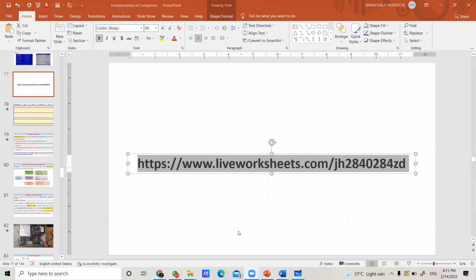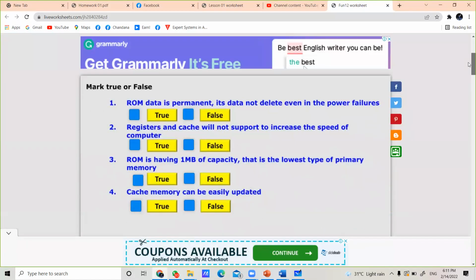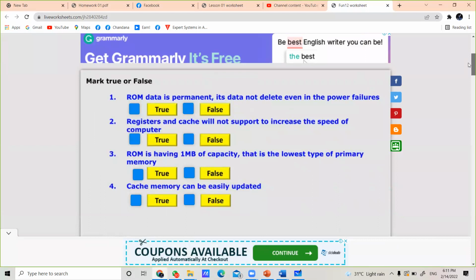Now go to the chat box. I posted it twice here through the chat box. Now you can find the link. Click on the link there. Once you click on the link, here you can find the open the worksheet.